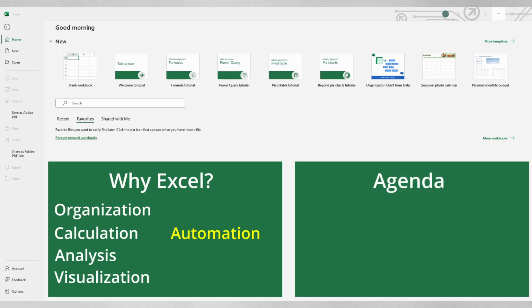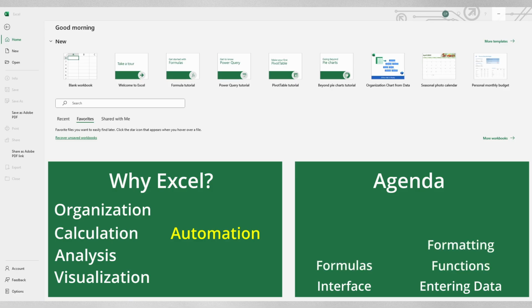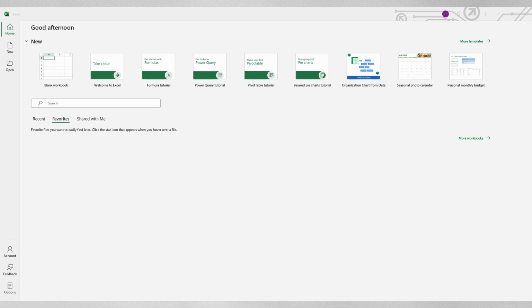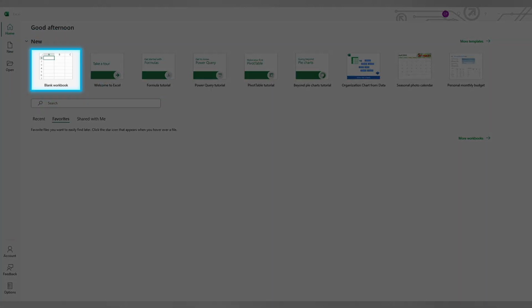Today, however, we'll start with navigating the interface, entering data, including some shortcuts, as well as formulas and functions, formatting, including conditional formatting, sorting and filtering, data cleaning, tables, charts, and an introduction to pivot tables, which is more of an intermediate skill. When you open Excel, you can start a new blank workbook.